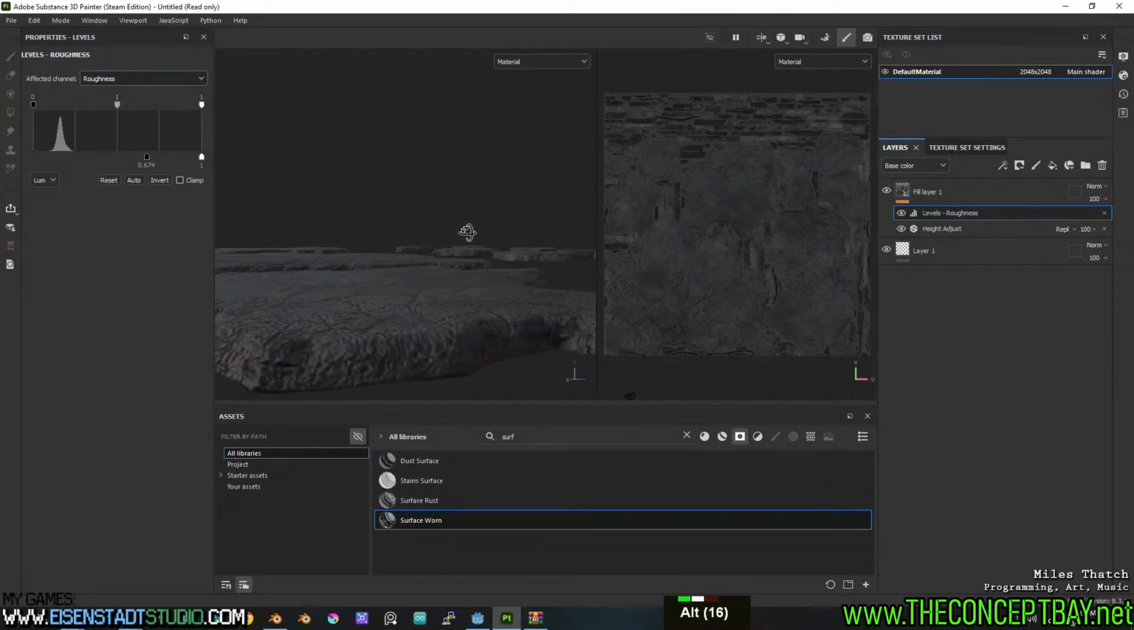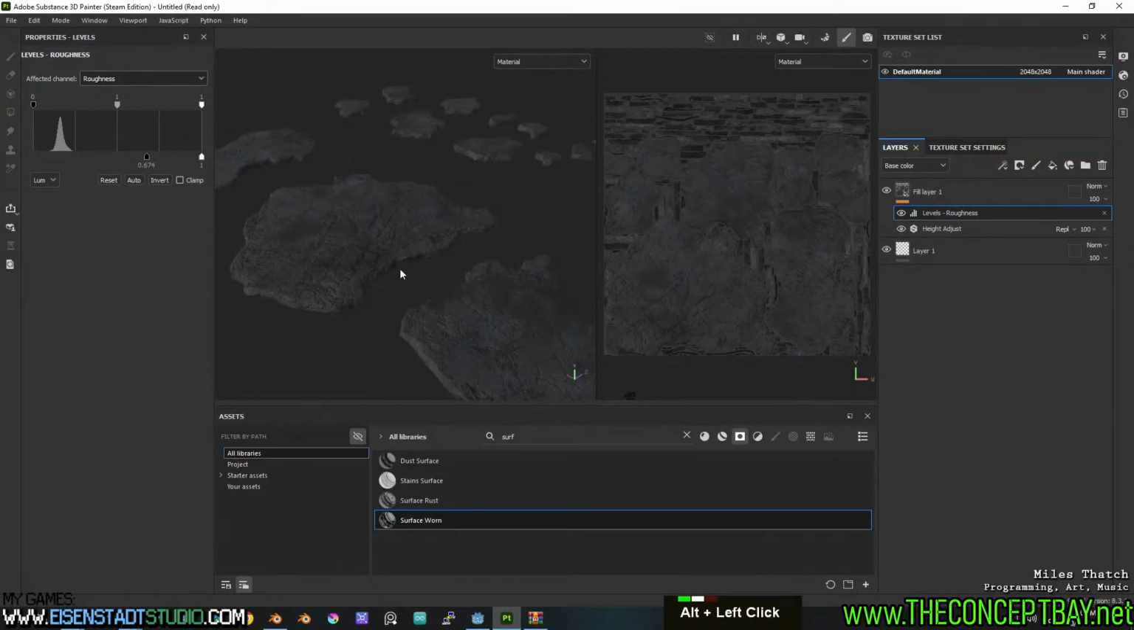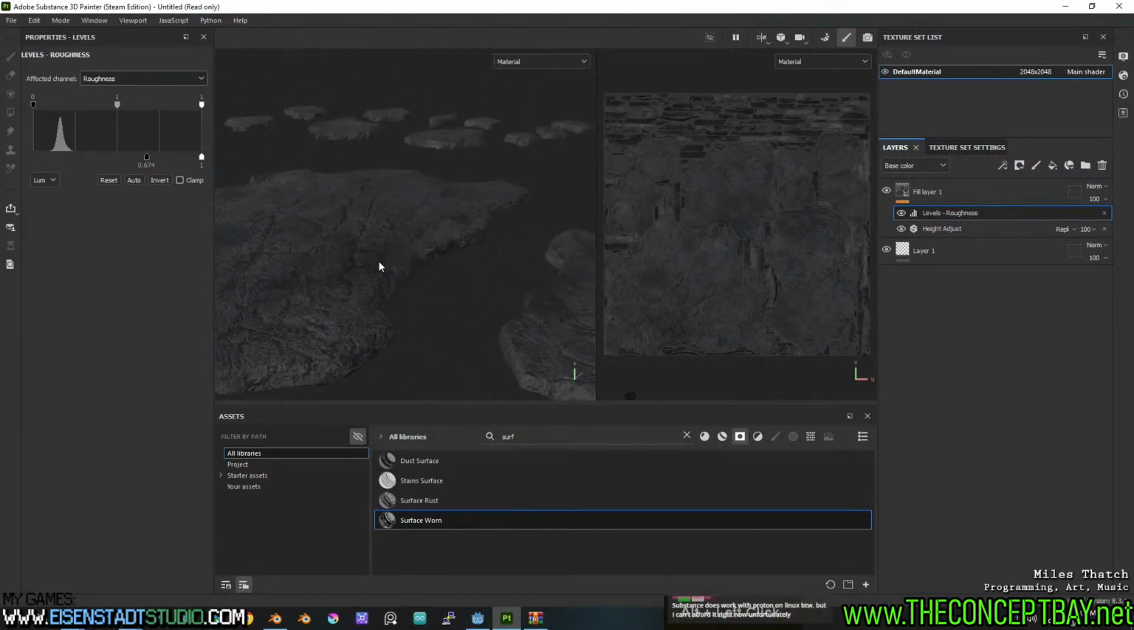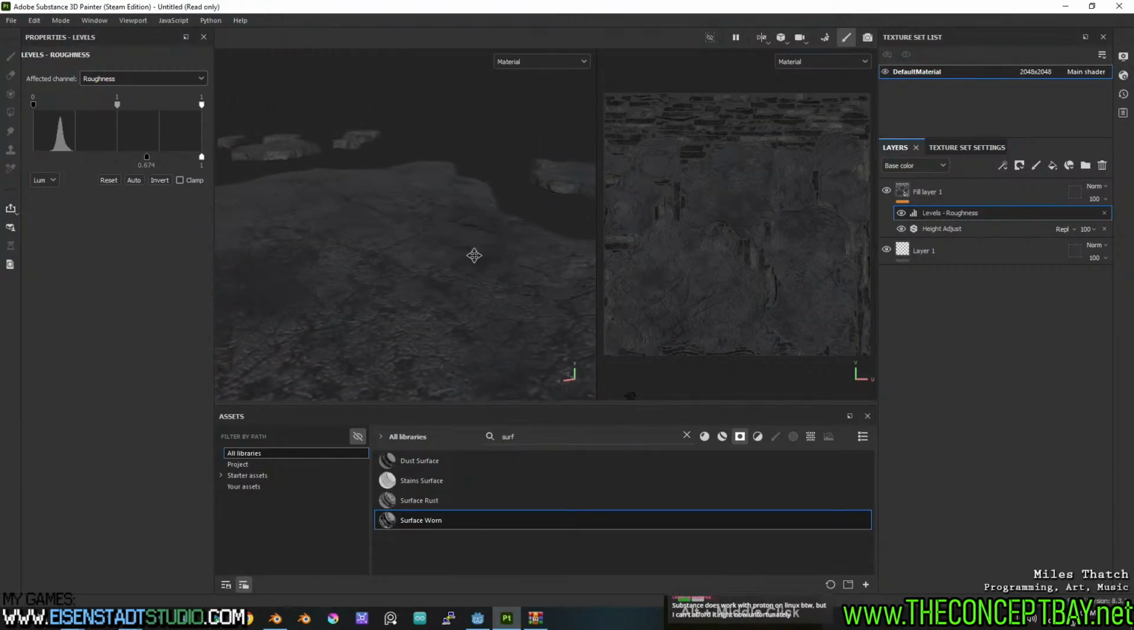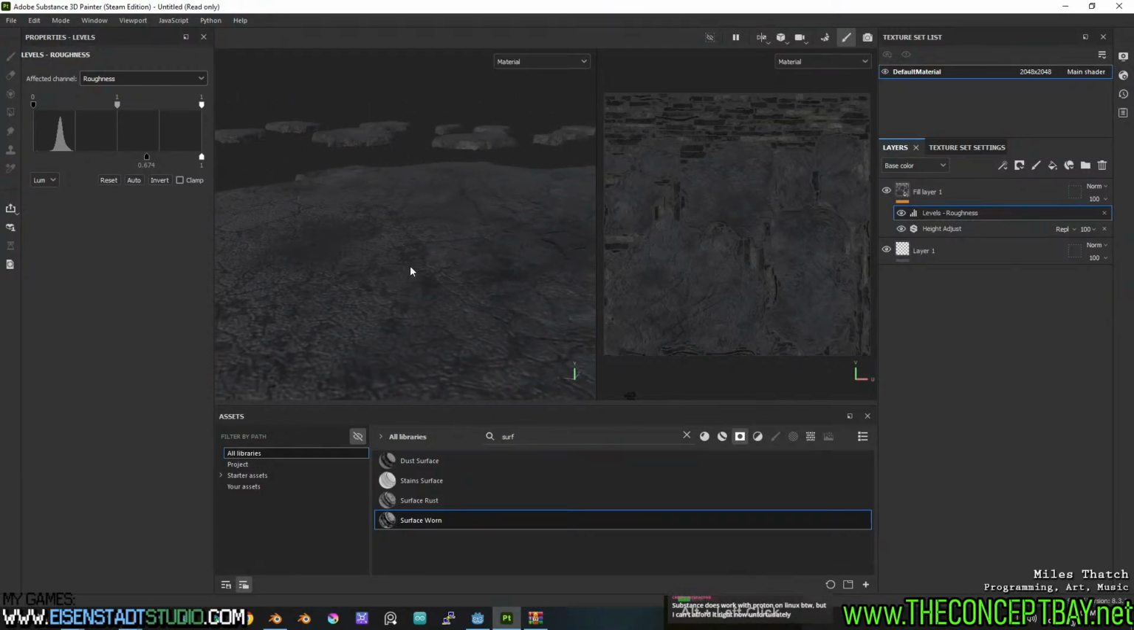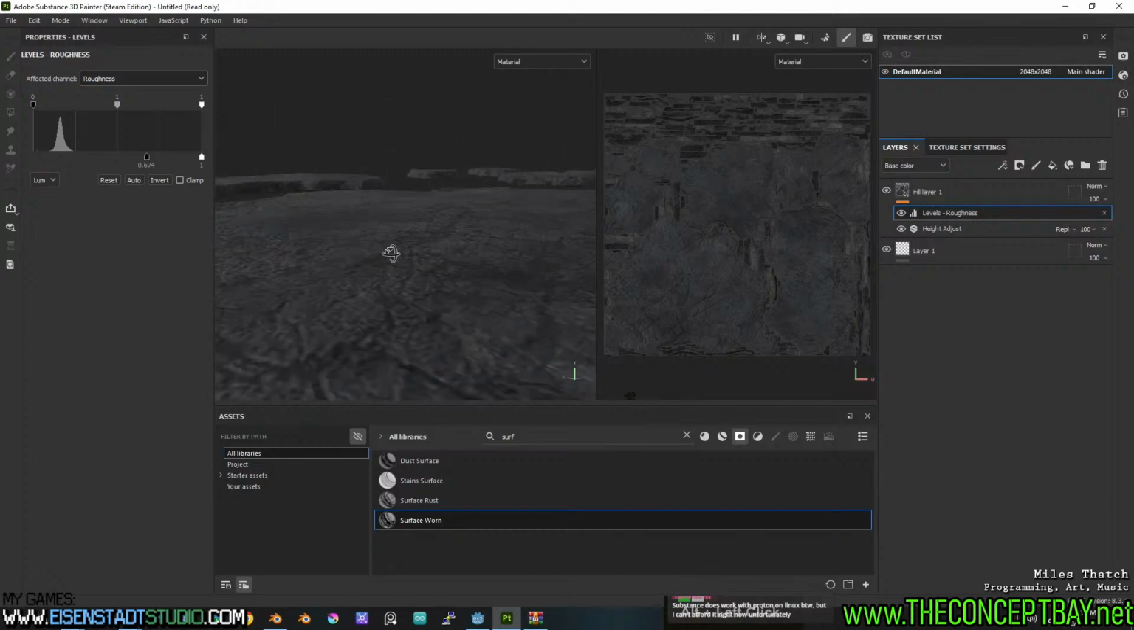Now, as cool as this is, we are missing some stuff. Substance does work with Proton on Linux, by the way. Okay. Gotcha.